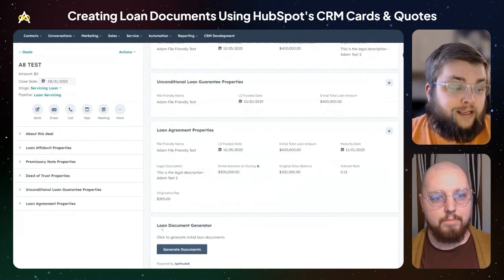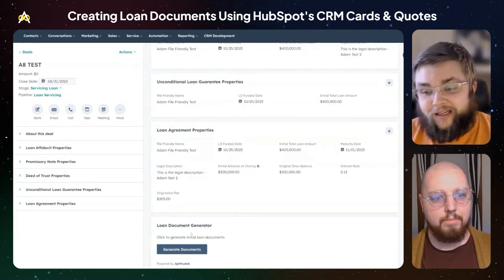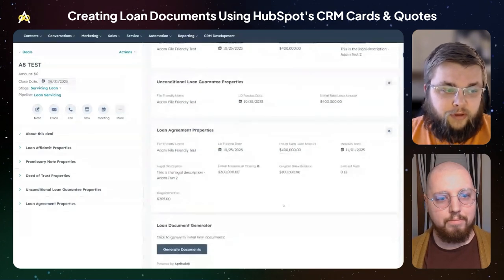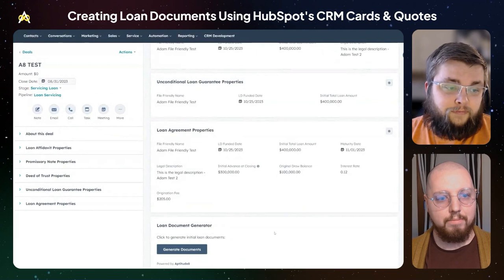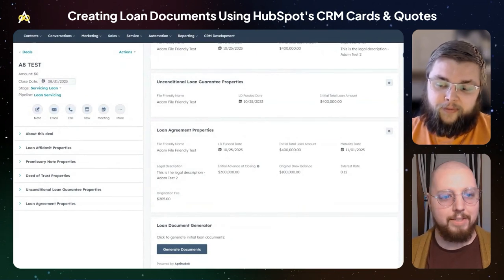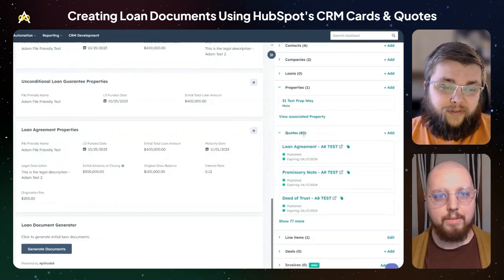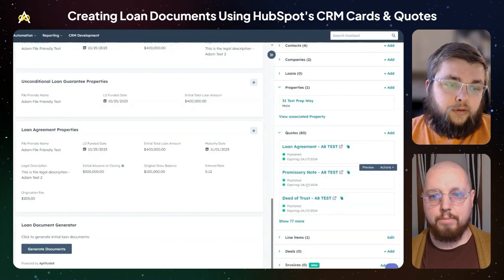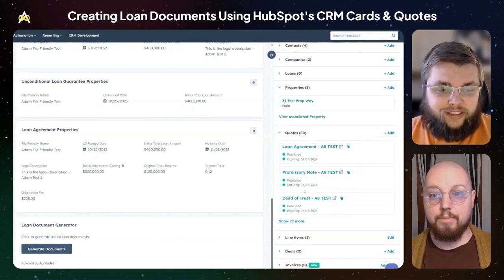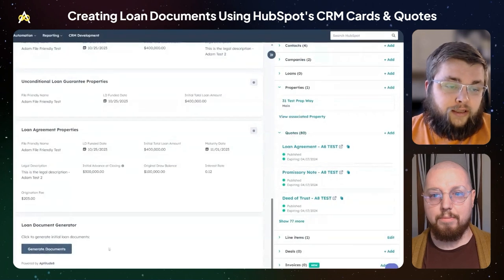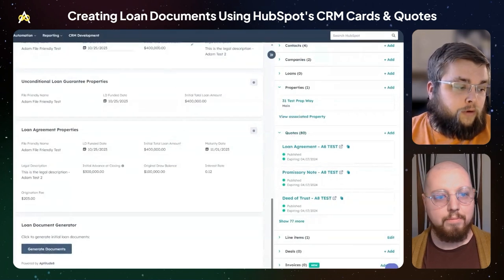And the actual custom CRM card is super basic. It's down here. You just click to generate the loan documents once all your details are ready. And if you would like, I can give you a quick demonstration of how that works. Yeah, let's click, see how it works. So right now you'll notice we're generating all of these loan documents via the HubSpot quotes system. Notice right now we have 80 quotes. We've used this test file a lot while we were testing and building the CRM card out. We should see this number jump up after I click generate documents.